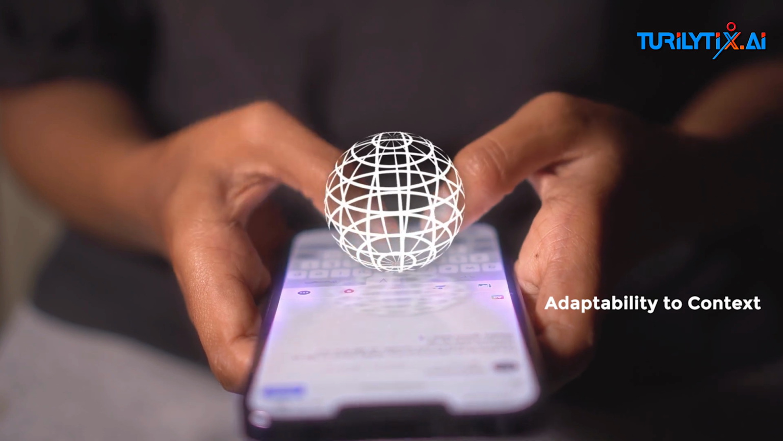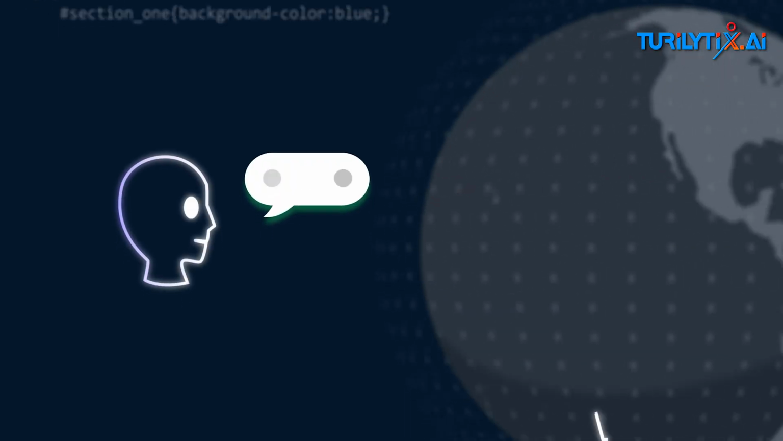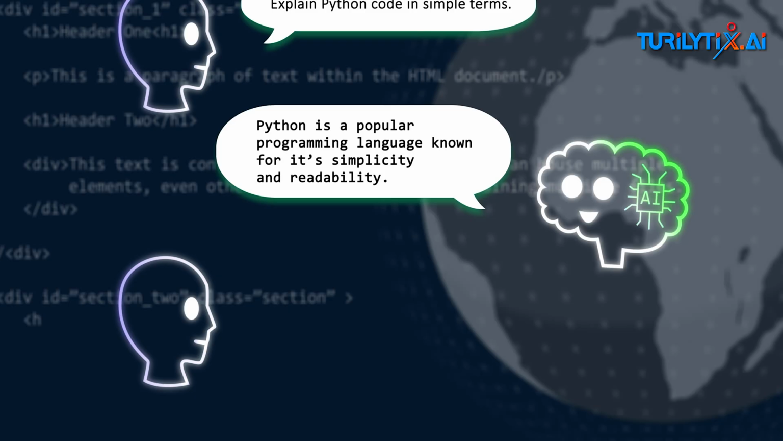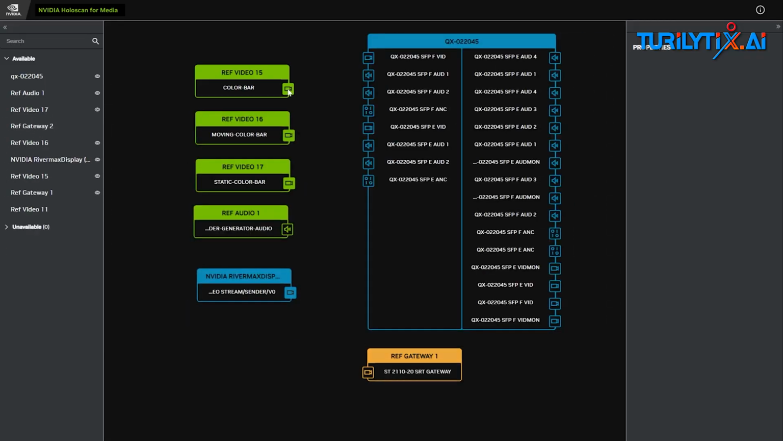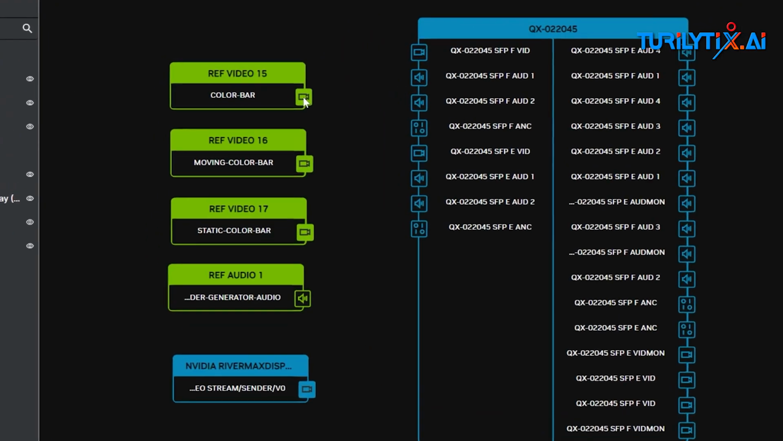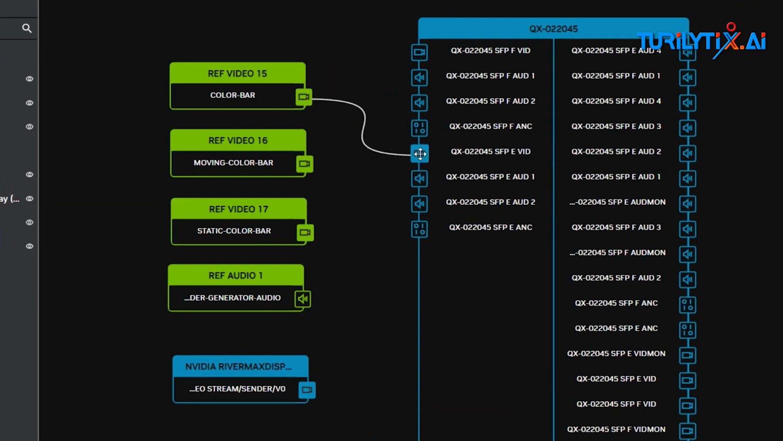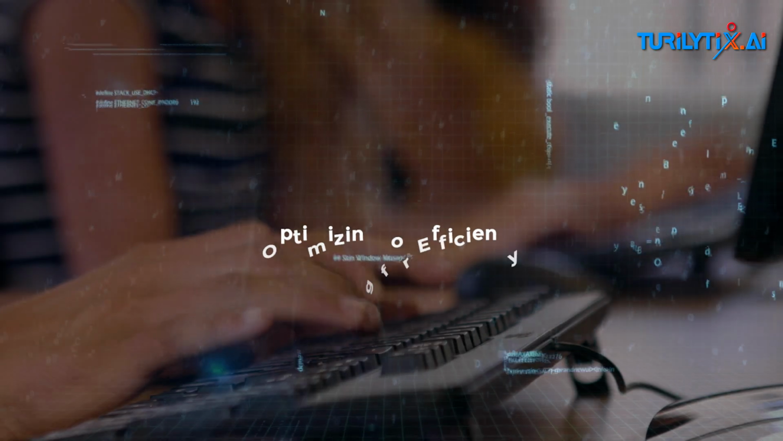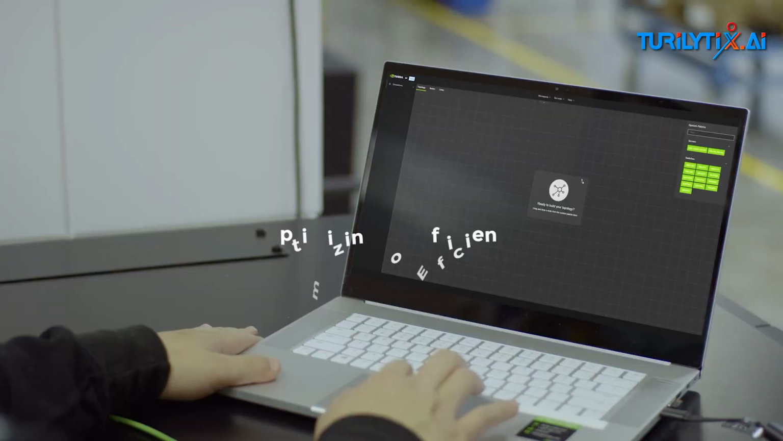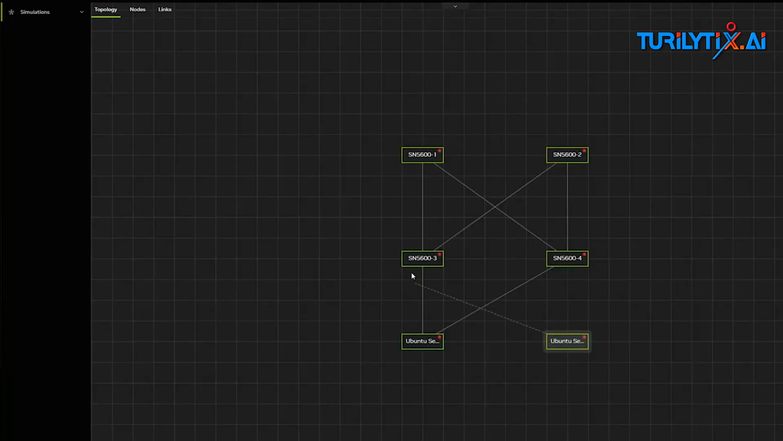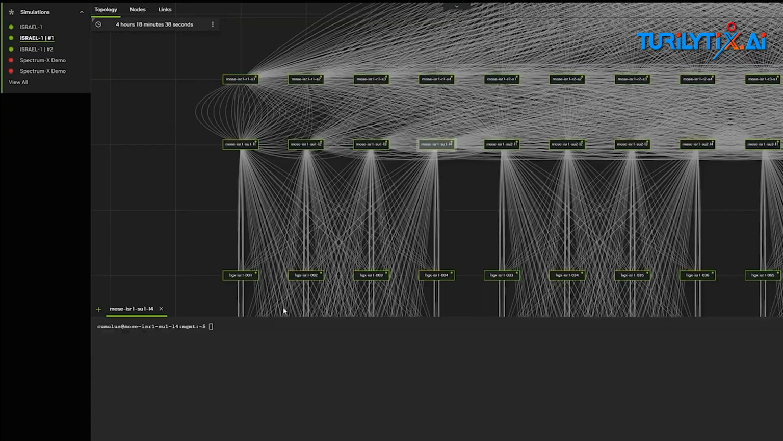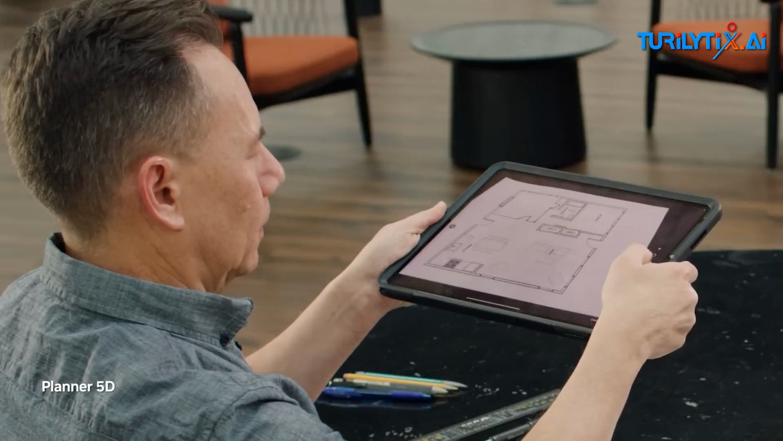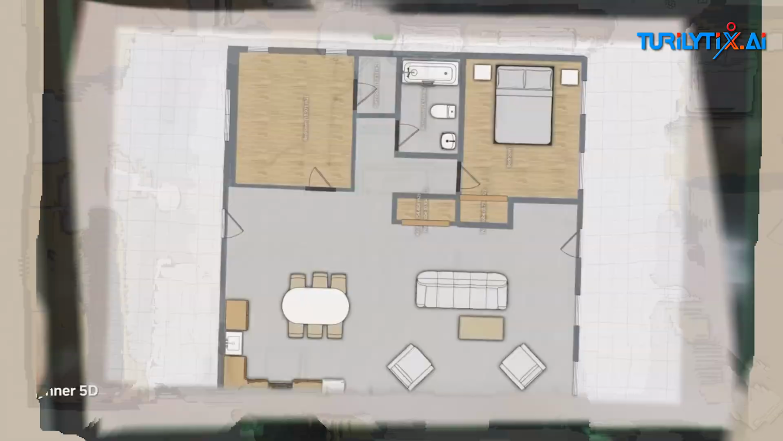Adaptability to context. Prompt engineering enables users to adapt to different conversational contexts. You can guide the AI to maintain context within a conversation or switch between topics seamlessly. Optimizing for efficiency. Crafting efficient prompts is crucial for obtaining timely responses. Users can experiment with prompt length, structure, and formatting to optimize the efficiency of the interaction.